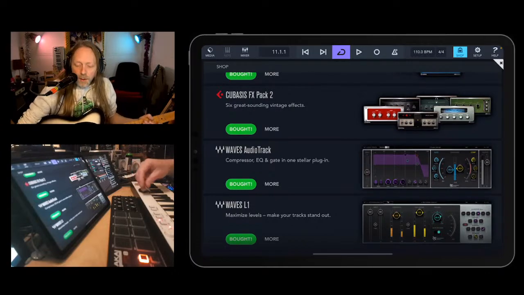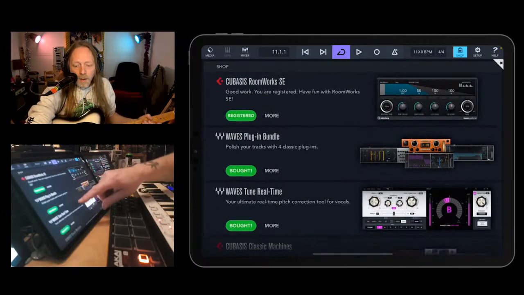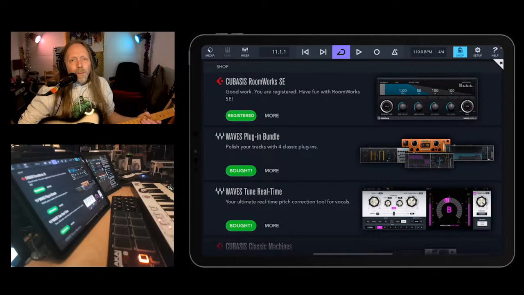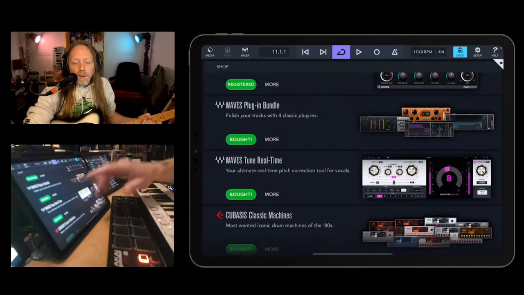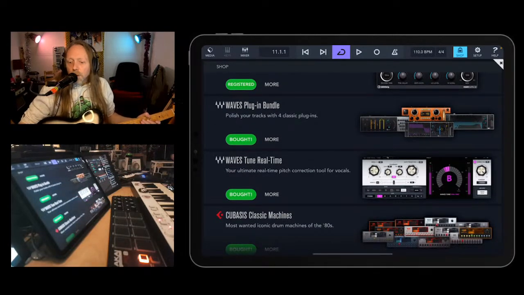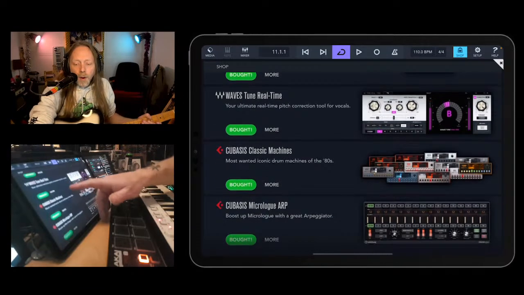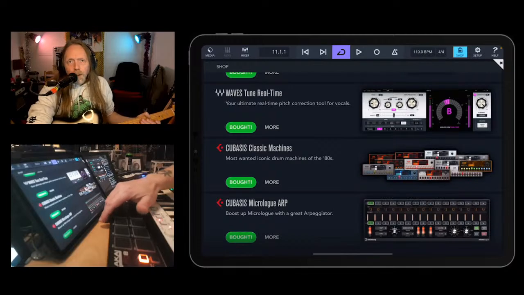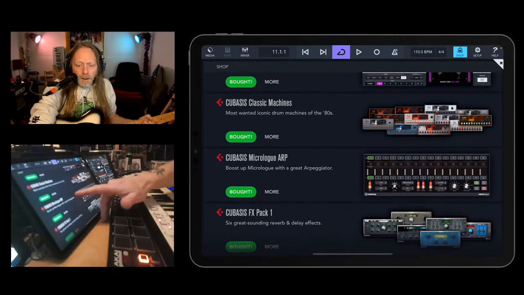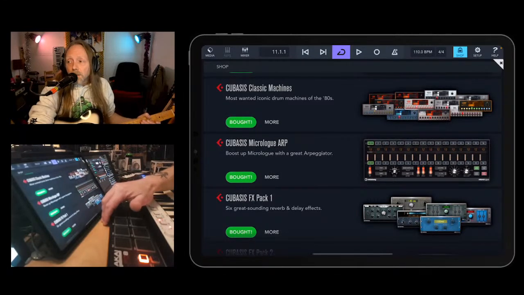And my recommendations would be RoomWorks. Actually, I think the RoomWorks, when I bought Cubasis 3, I had to download RoomWorks, but it was free. And I believe it still is. I wonder if anyone can check that for me. We have the Waves plugin bundle, right? Buy that. That's awesome. Everything in it is good. I use everything in it rather a lot. Auto-tune, don't buy that. Nobody should use auto-tune ever. Classic Machines, that's great. I really like that. I use that a lot.